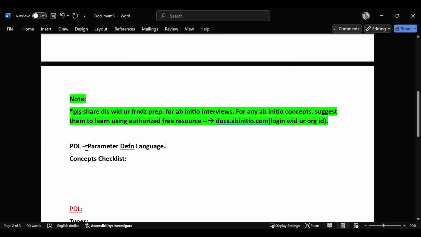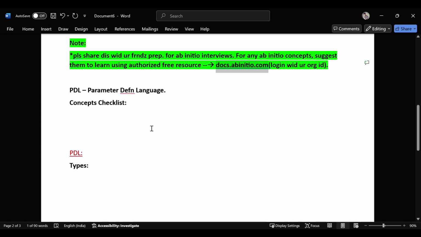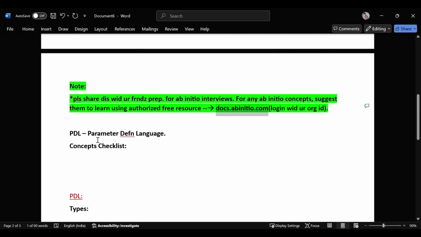So all the concepts and core details will be available in this site. Okay, so no one can explain it better than this authorized source. But here, to give you an easy understanding of PDL, I'll walk you through it in my own style. I'll tell you some ideas and how to crack the interview questions. To dive deeper into this concept, you can log into this site.